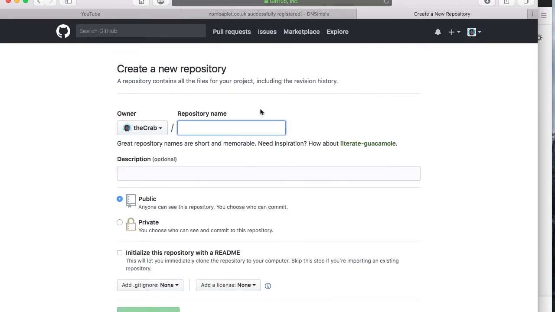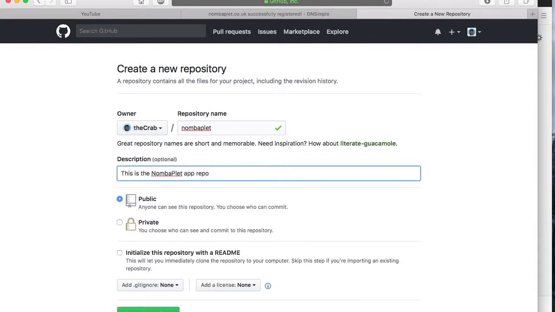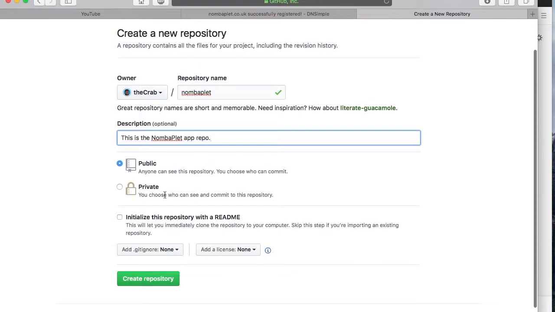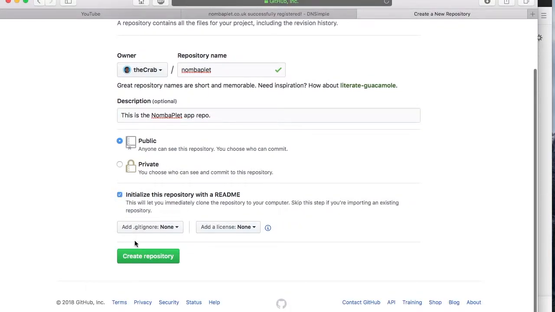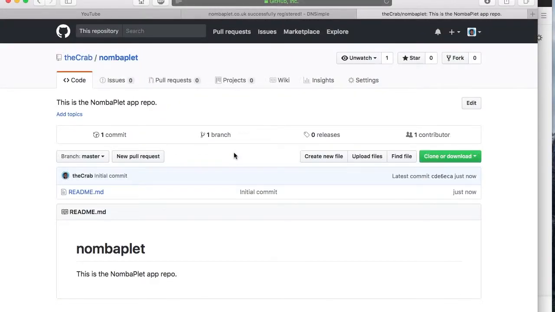Creating a new repository under GitHub. We call it number plate. Alright. Repo. And then we're making it public. We will initialize the app with a repo. And yeah. Okay.